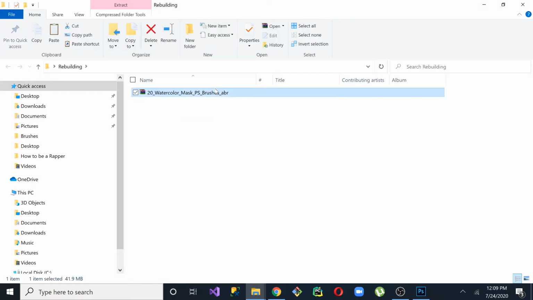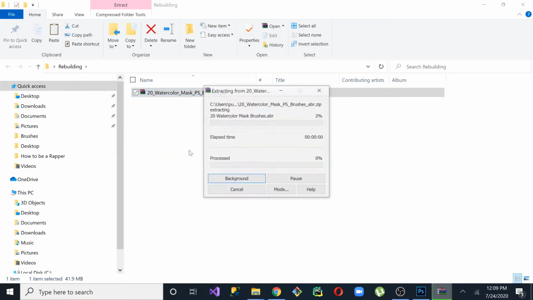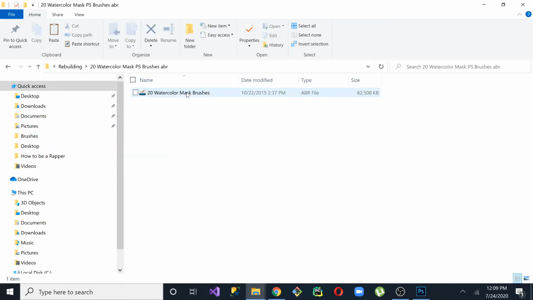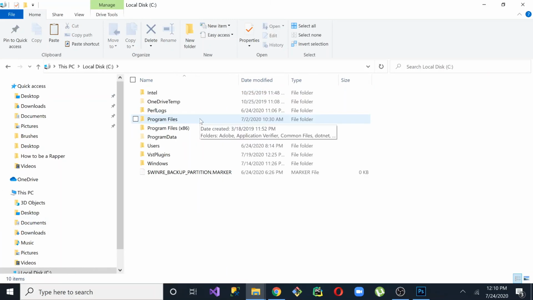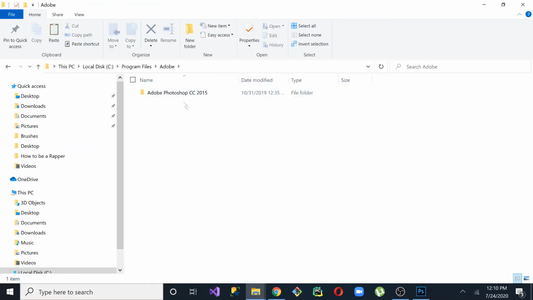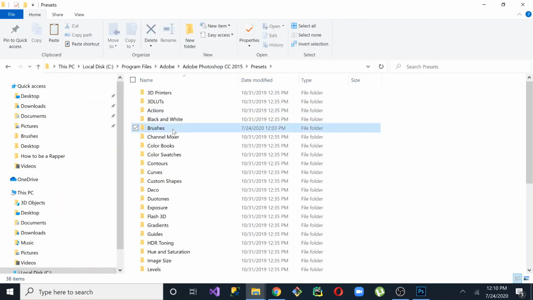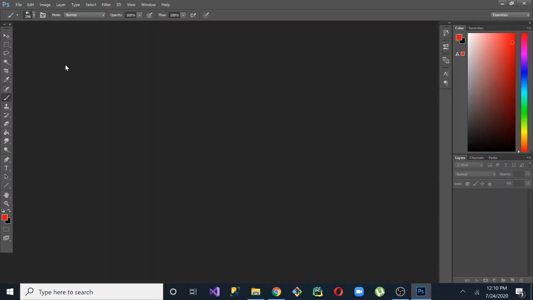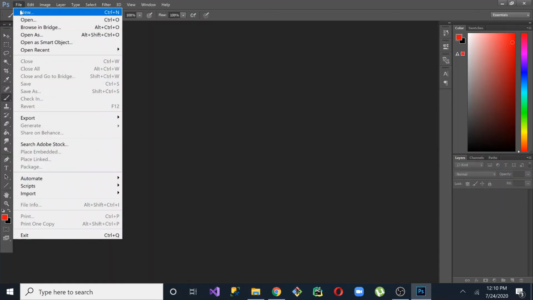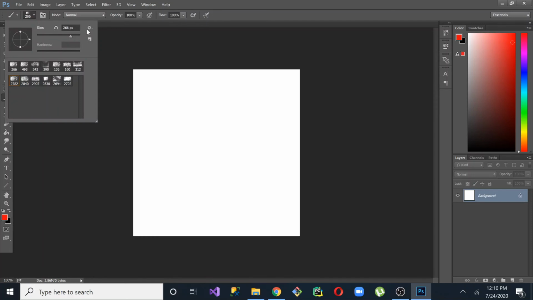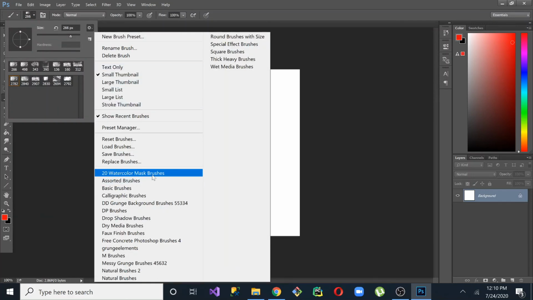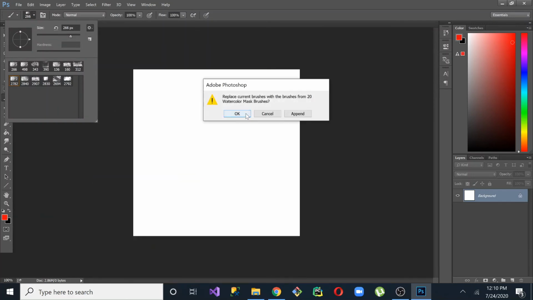Free download. Then after you download the file, you go to extract. Going in here, you can see that this is an ABR file. I'll copy. Then I go to wherever I installed Photoshop: Program Files, Adobe, Photoshop, presets, brushes, and then paste. Once again, I've restarted Photoshop. Go to File, New, create a file. And I have my brush tool selected here. I can go to this top drop down box. This is the new one. I just added the watercolor mask brushes. I'm going to go to OK.